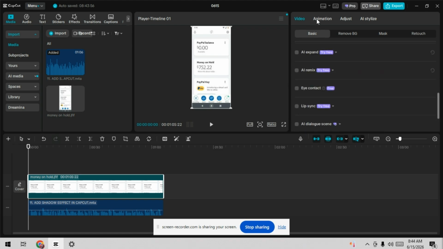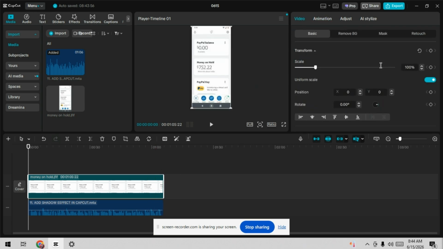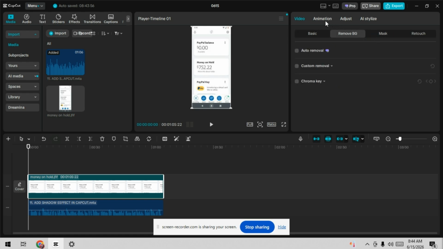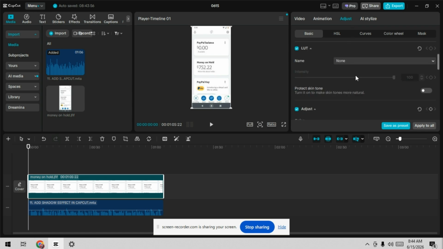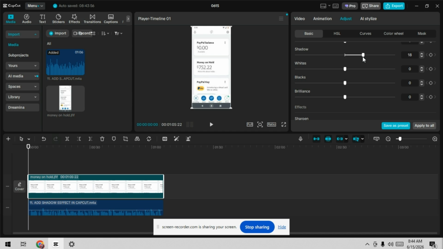Enable shadow and adjust the settings such as opacity, blur, distance, angle, and color to create the look you want. Increase the blur for a softer shadow or reduce it for a sharper effect. You can also move the shadow position to match your video's lighting and style.